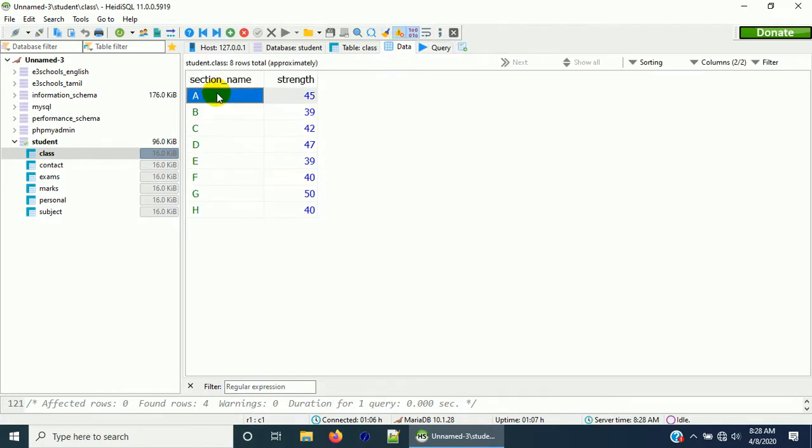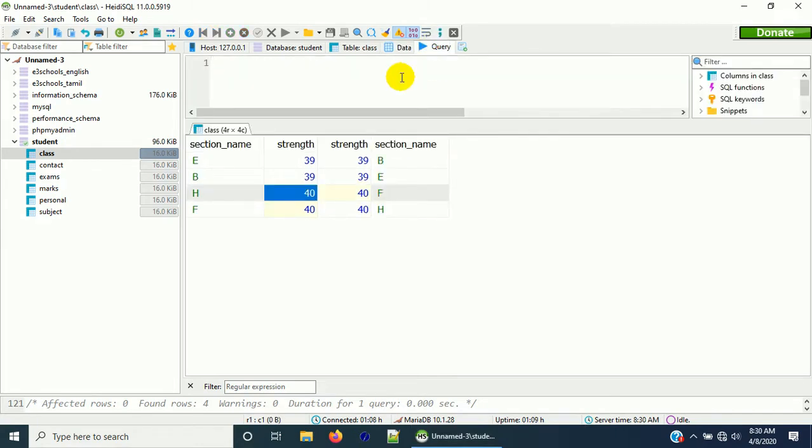A single value of this table will be combined with all the values of this table and printed. This is applicable for every other value. So now we will write the self join query. There is no specific keyword like self join, but we have to do it with inner join. Let us see how it can be written. Select a dot section name comma a dot strength comma b dot strength comma b dot.